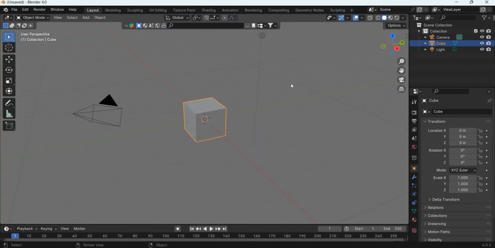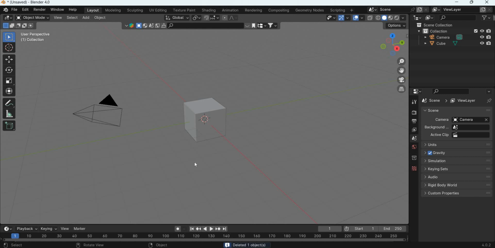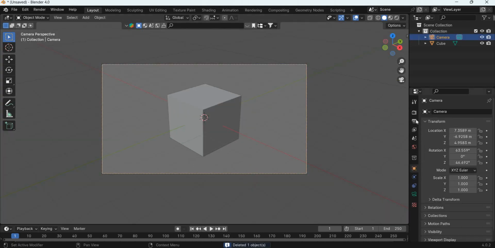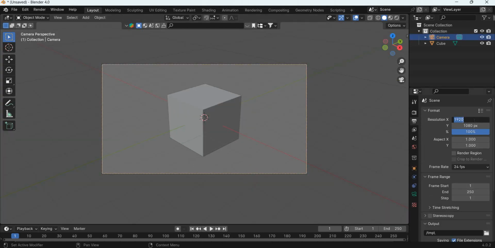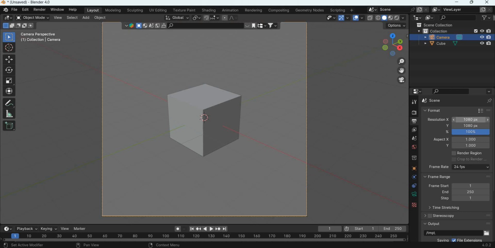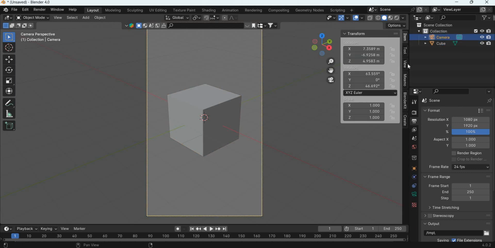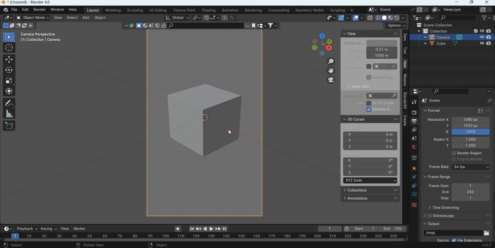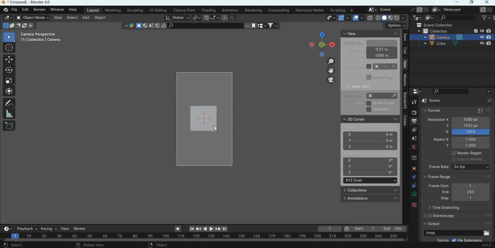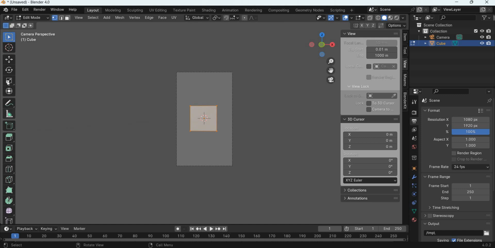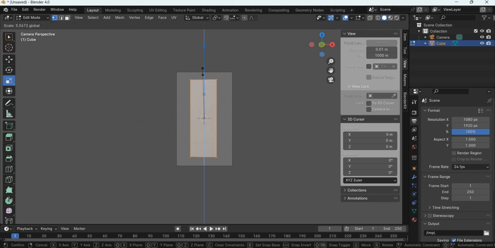File, new, general. This light we will delete. We'll go to the camera view first and set up our camera. I'm using it for creating a YouTube short, so I'll simply reverse the numbers and select this, N, view, camera to viewport. So this is our camera. Hit the tab key, select this, then we'll scale this cube big.